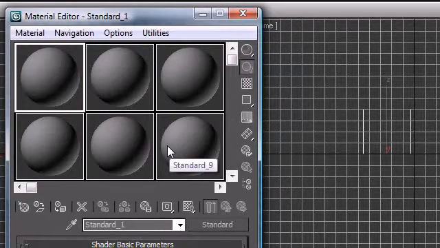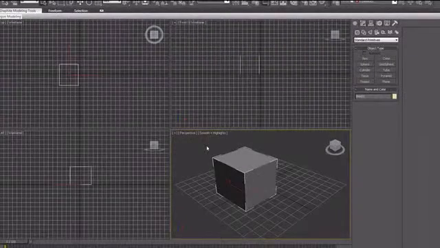So those are your basics of how to work with materials. In the next couple tutorials we're going to be learning how to make some pretty sweet materials, but for now I just wanted to show you around the material panel so when I'm working you don't get lost.